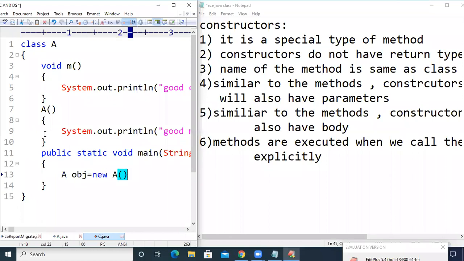Obj space a space obj equal to new a, and then if we want to execute this method, we need to call the method with the name of the method, that is obj.m. So this is what we have seen in the previous session, right? So here, as we said earlier, let us revise what we have discussed in the previous session also.